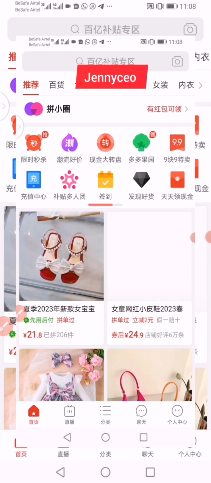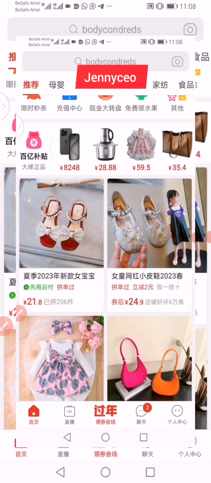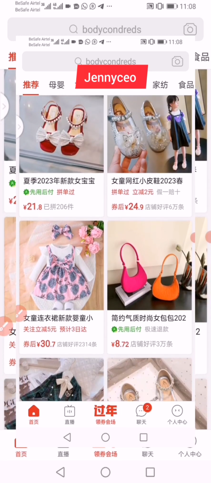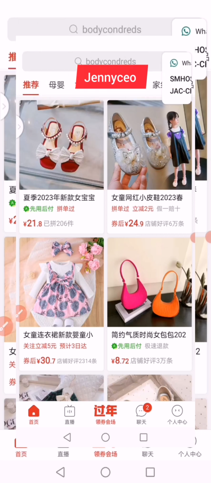You see, bam, it's open. This is the Pindoduo app. This is super amazing. So you see, it's so easy. This step is simple, easy.